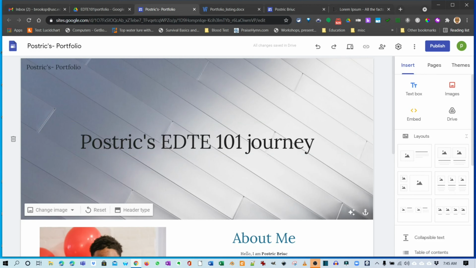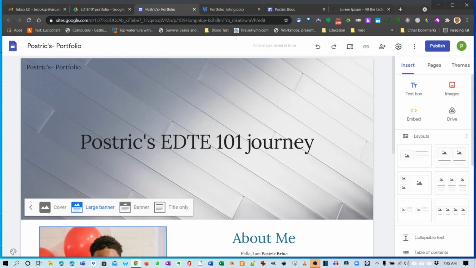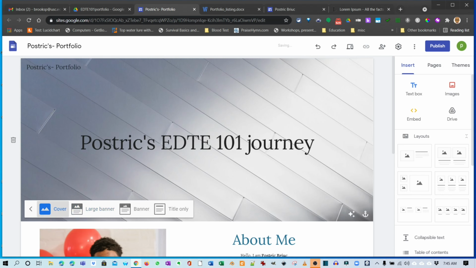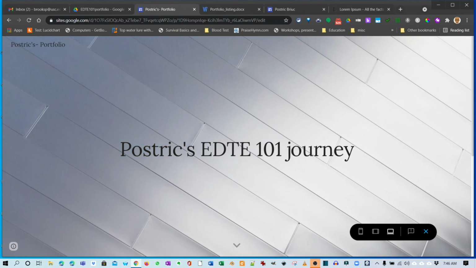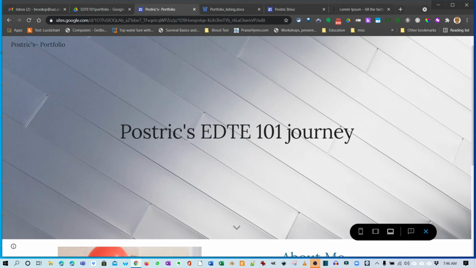Okay, so we are now getting ready to set up the other pages, but there is something that seems to be out of sorts. Yes, I realize what's happening. Our header type is not set to cover, because if it was set to cover, the image would have occupied the entire page. So let's look at header type. All right, it's on large banner, but we need it to be on cover. Right, so that is fixed. So our website is, let's preview it. Right, so it's exactly as we want it to be.